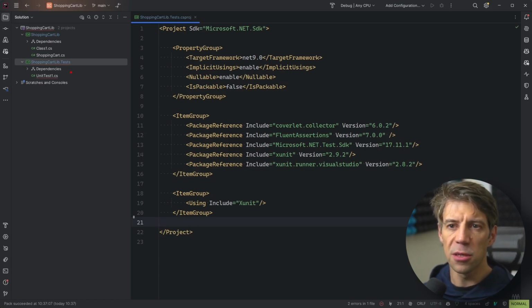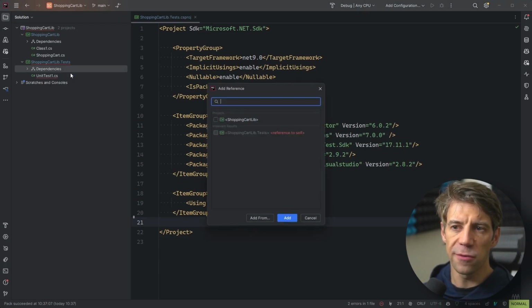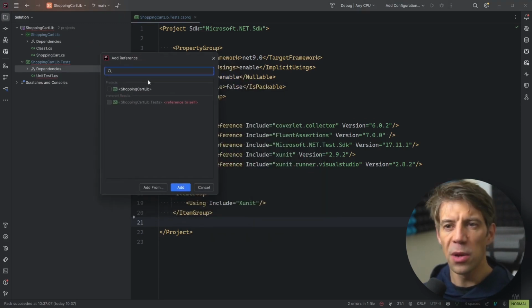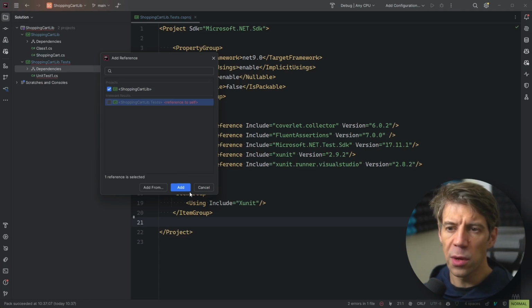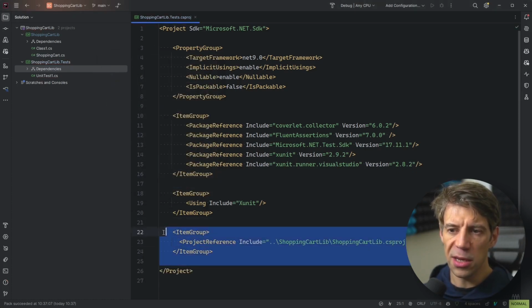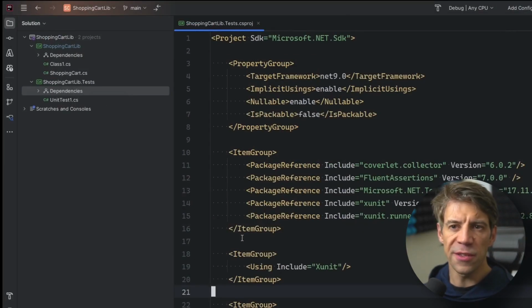So now if I want to make this depend on this, I can right click on dependencies and say reference. And we have a list of projects, and I obviously can't reference it itself, so this is grayed out. So I can click this one because that's the only other project in there. If we click add, then we can see that's now re-added that back in again. So that's fairly simple. Let's have a look at this dependencies section now.